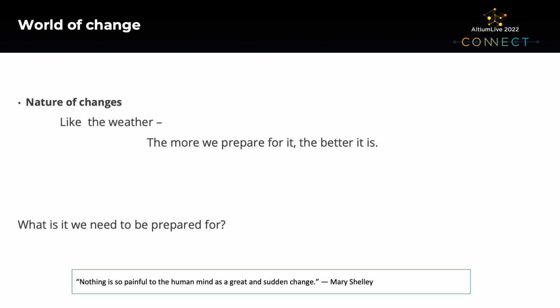And so what do we need to be prepared for with circuit boards? Let's take a look at that. First, a little quote from Mary Shelley: "Nothing is so painful to the human mind as great and sudden change." So let's hope we don't have too much pain from that sudden change. So what are the reasons that people make changes on circuit boards? Let's take a look at that.